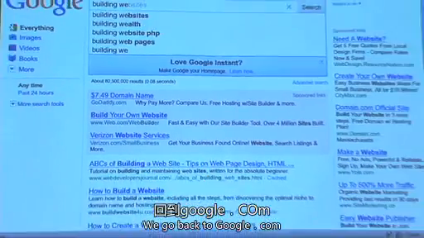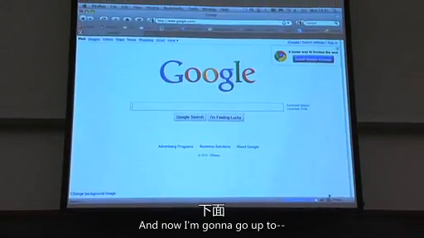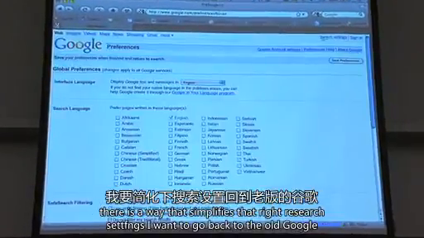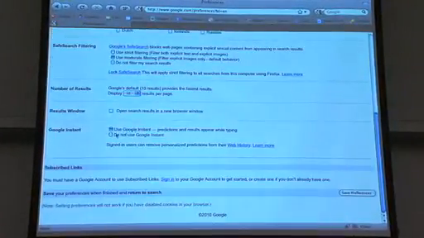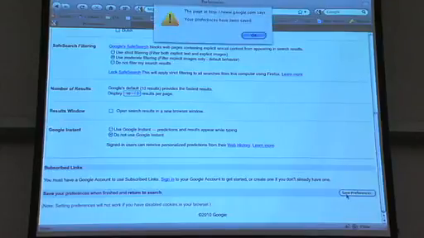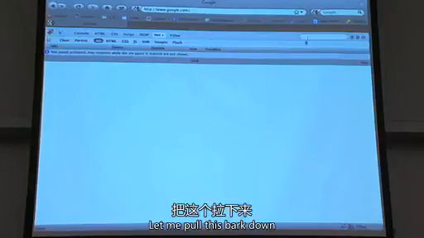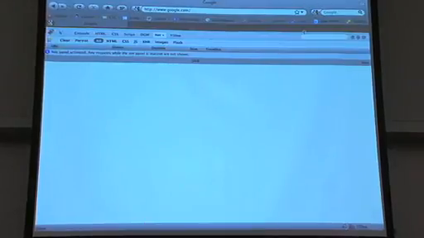Let me go back to google.com. And now I'm going to go up to, there's a way to simplify this, right? Search settings. I want to go back to the old Google. There we go. Do not use Google Instant. I wanted to go 1990s style here. So let me pull this back down.